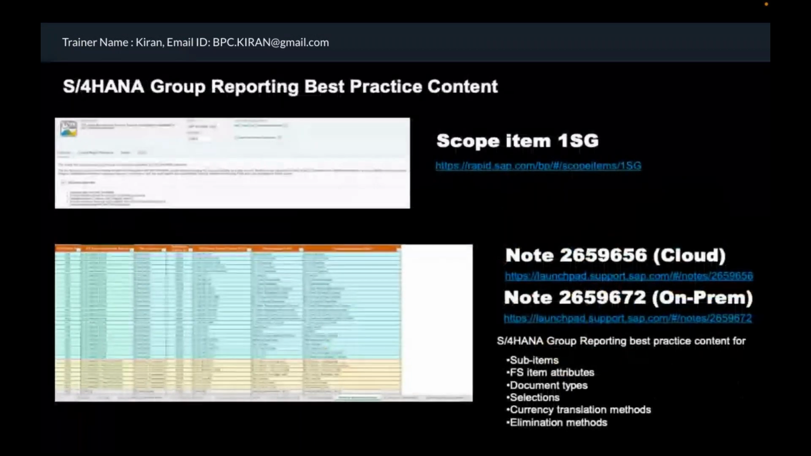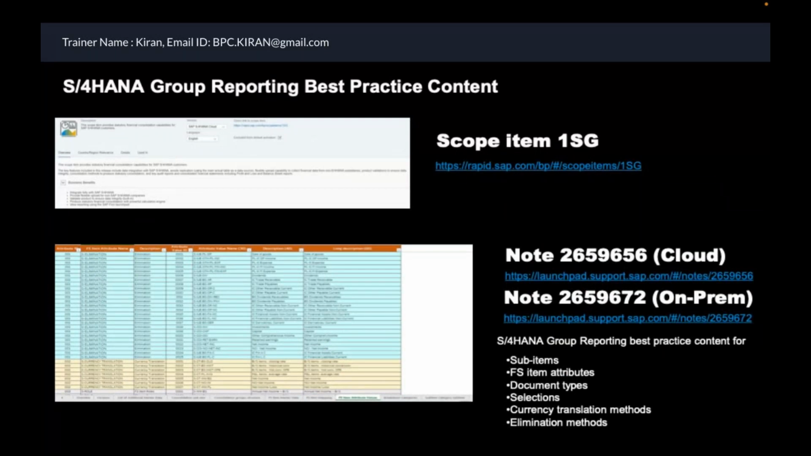As I said, group reporting came with best practice content. For IFRS or US GAAP, the content is configured. Whatever they configured, they listed all those objects in a particular Excel sheet. There is an SAP note for on-premise, 2659672. There is another SAP note, 2659656, which answers your frequently asked questions and guides you on how to implement group reporting.